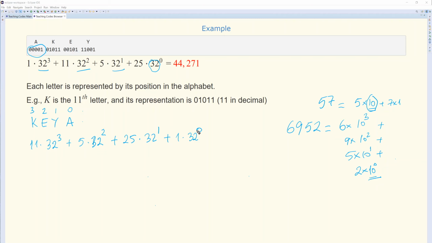So it would be a different number. Although the letters are the same, since the orders are different, they're different words, therefore the values would be different. Anyways, for the case of a key, this would be the corresponding code for this key.